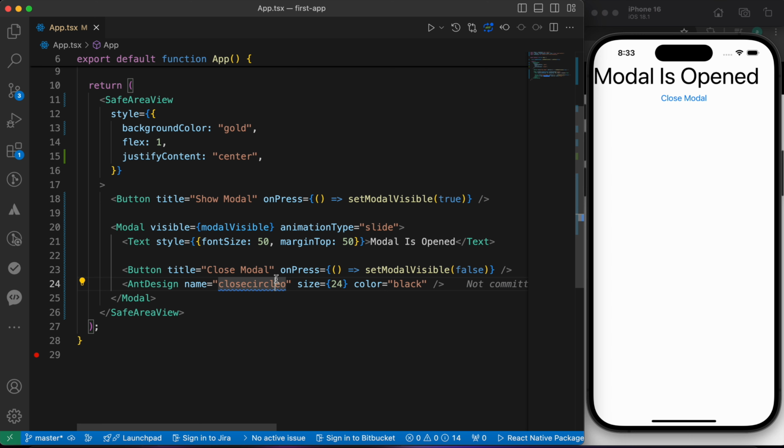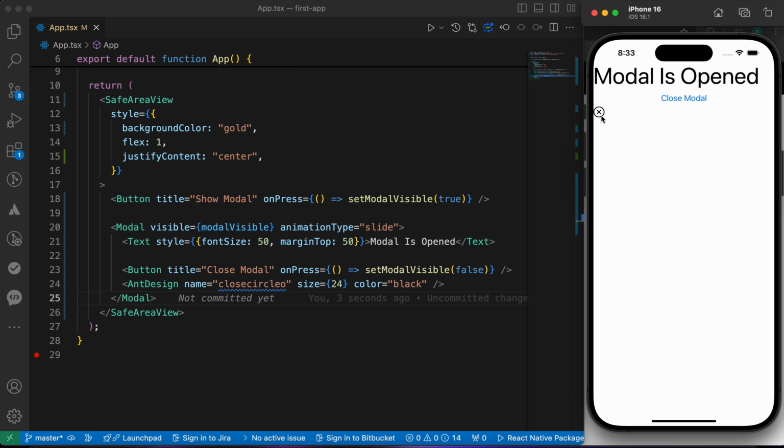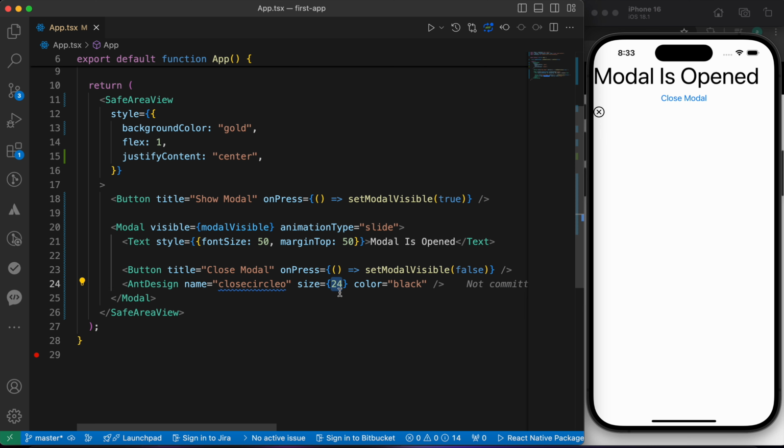Now if we press save, we can find the icon here. Look. And its color is black. You can change the size of it. For example, you can make it 50 to make it bigger. And you can also change the color, for example, to make it red.